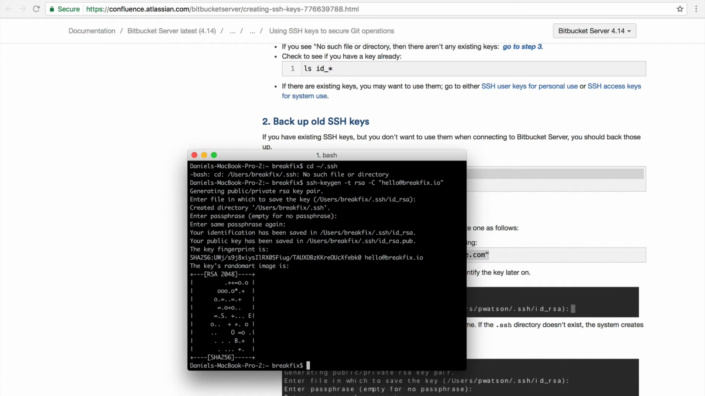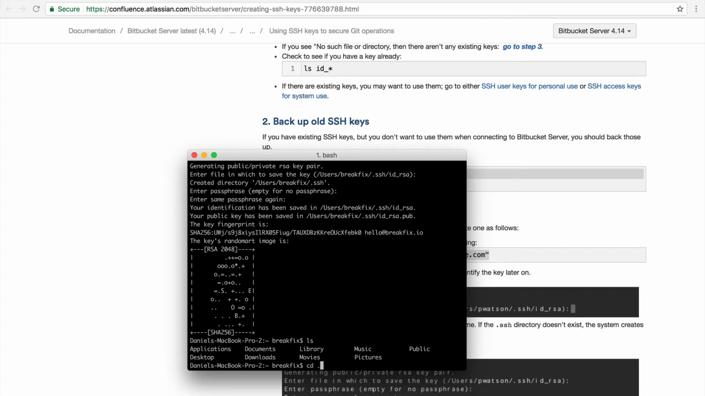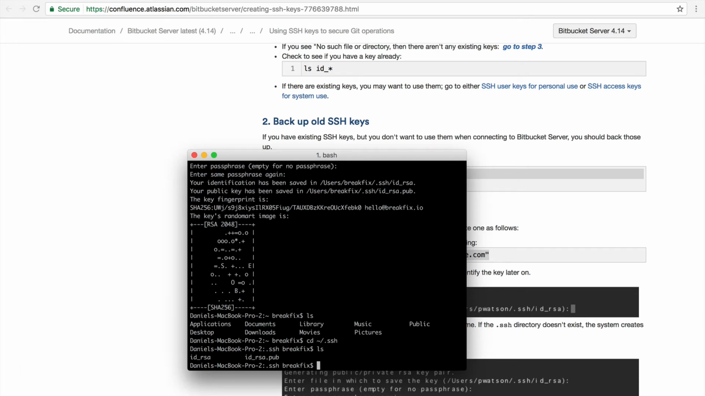So I hit enter twice, and now I have generated my key. What I want to do here is now just change directory to that SSH directory, and you can see now I have both my keys generated.